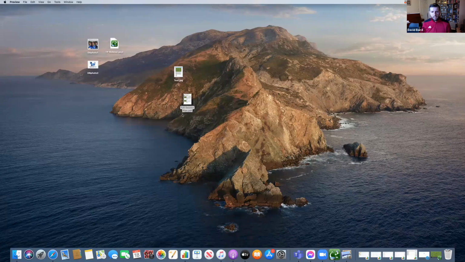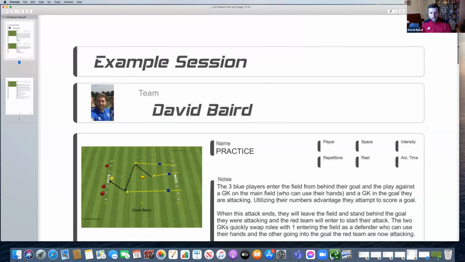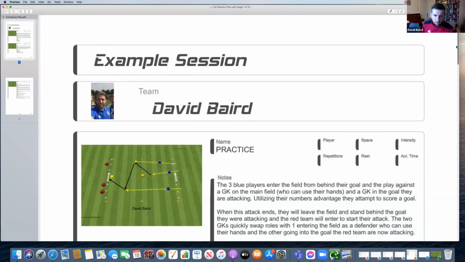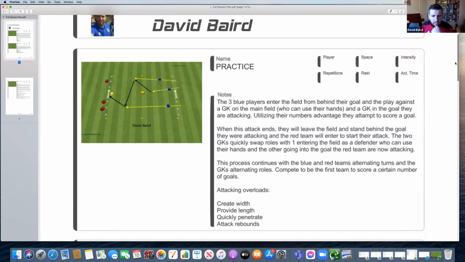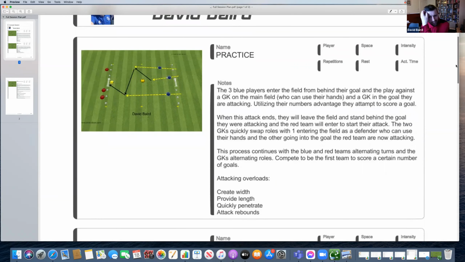But I hope this will give you an idea of what that would look like. So where I entered the team name or my name, where I saved the session plan as example session, the picture on the left-hand side shows what I drew on TacticalPad. The information on the right-hand side shows the text that I added. And I can also add this text at a later date.